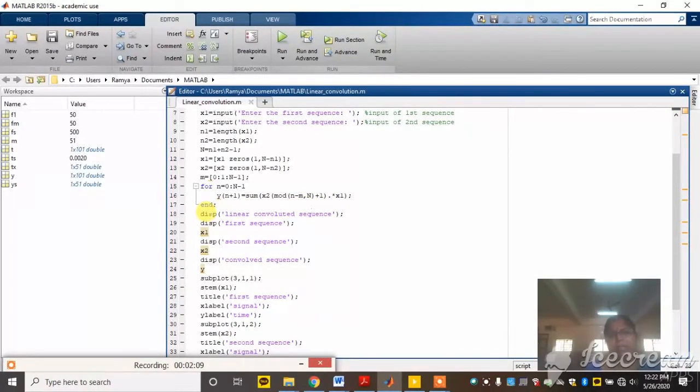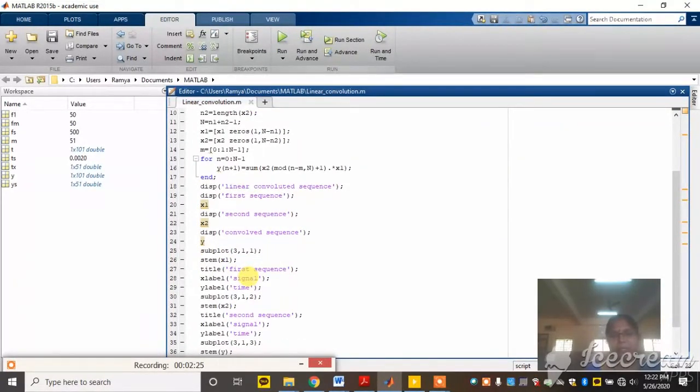The next one is to display the linear convolution, that is, the convolved sequence will be displayed. The first sequence x1 will be displayed, the second sequence x2 will be displayed, and the third is the convolved sequence y. Now with subplot, the entire screen will be split into 3. In the first row, the first plot will be plotted. Stem plots the discrete values against the corresponding time and amplitude axes. The title is first sequence. For the X label and Y label you can give whatever you want.